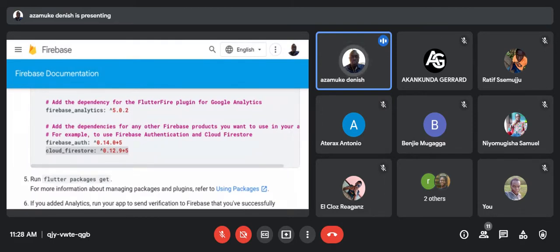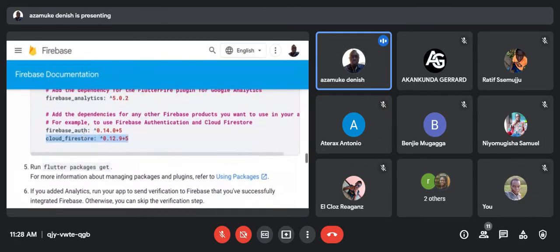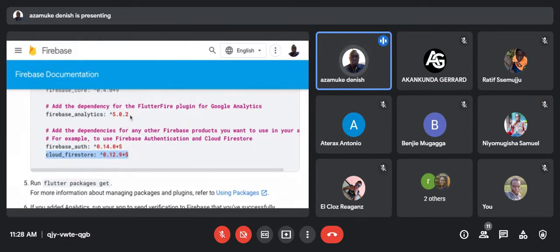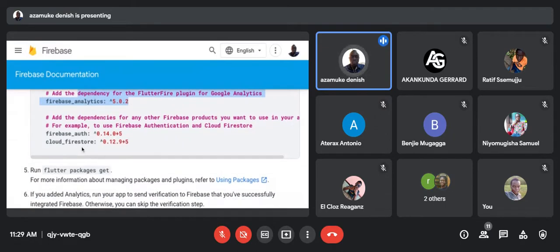It can have a bunch of things. Authentication, yes, it can have authentication, it can have analytics. So it means if you are using analytics, you need to get this dependency. You also add it. If you need the Firebase Cloud Store, you get this. You also add it. So that is something we can do with our project.